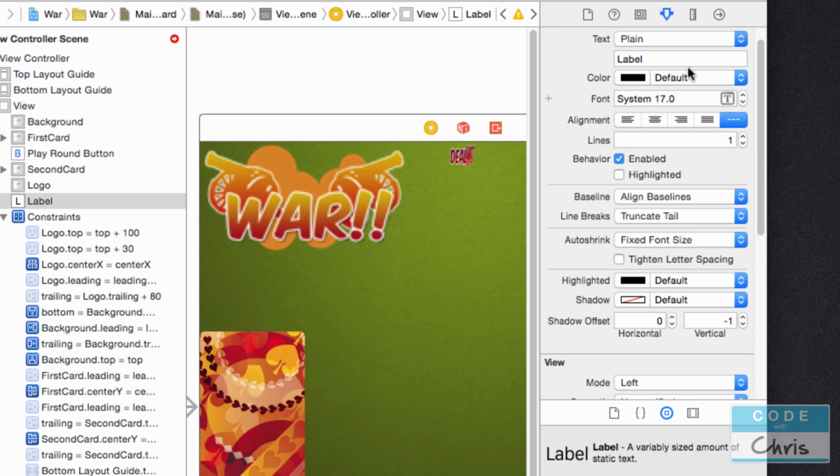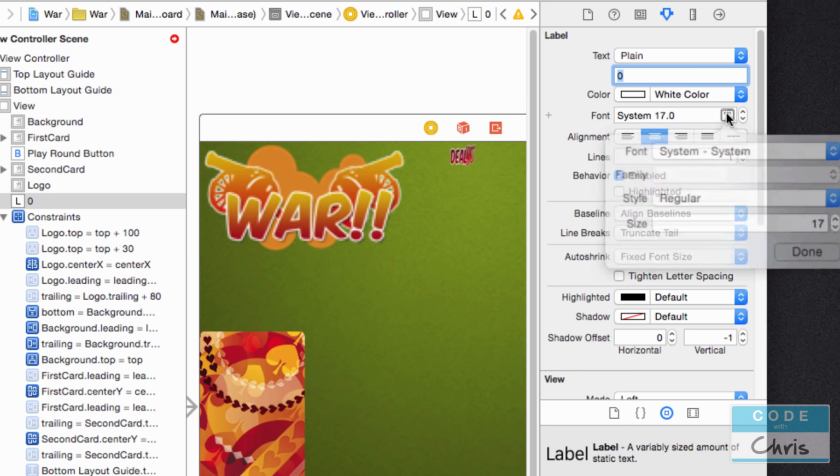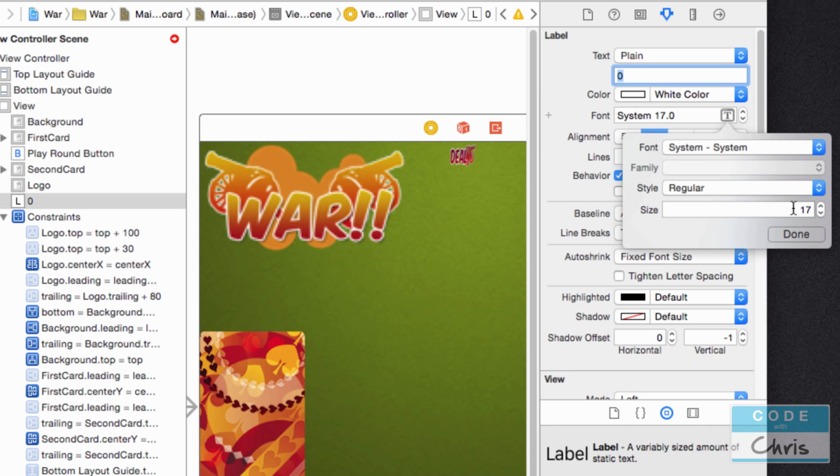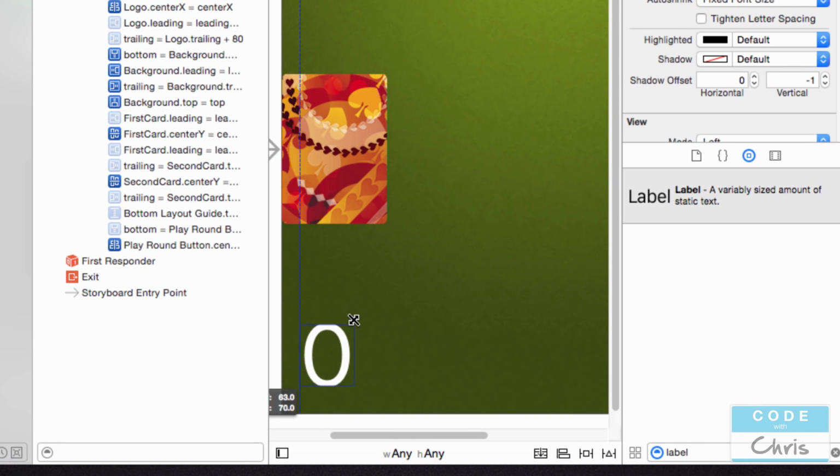And what we're going to do in the attributes is we're going to change the color to white. We're going to change the label to maybe a 0 to represent the score. We're going to change the alignment to center aligned. And we're going to click this icon, this little T right here, and change the size to about 100. Okay, so the label is going to be as big as it needs.